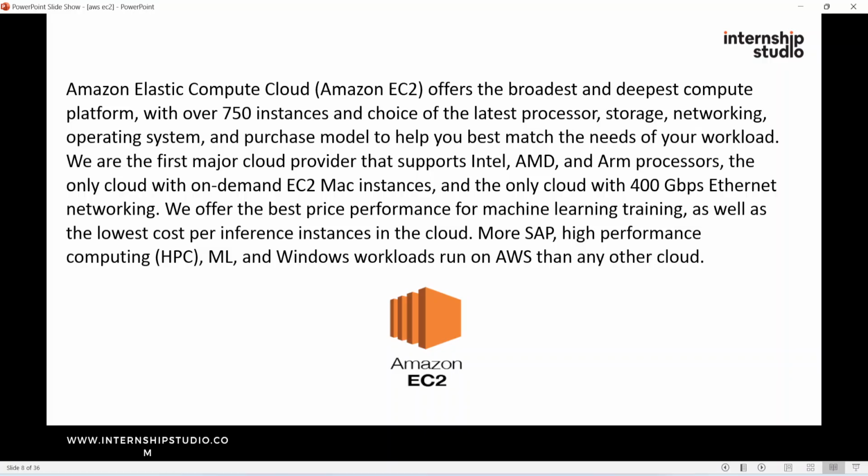They also claim that more SAP, high performance computing, ML and Windows workloads run on AWS than any other cloud. So like you can see, since they are having a market share of 32% already, around 30% of the world's innovation that is happening on cloud related to ML or any cutting edge technologies, you can confidently say that it's happening on AWS EC2. So this is their official statement that I have taken from AWS, to know how robust the service of AWS has currently become.